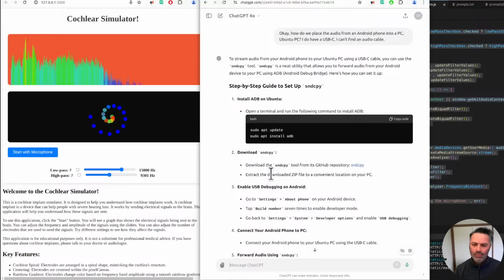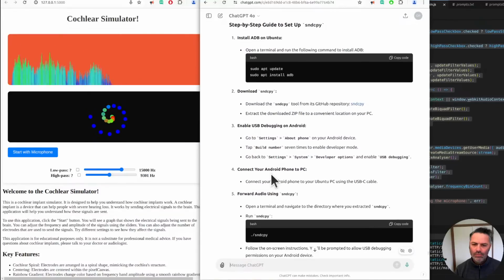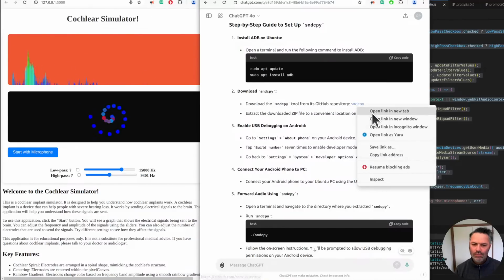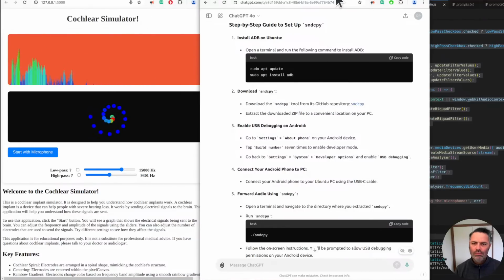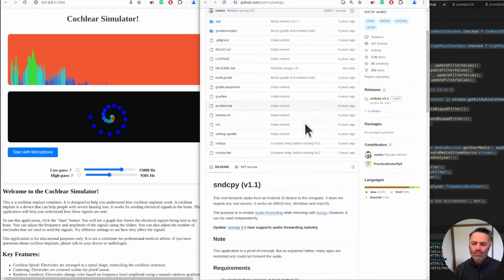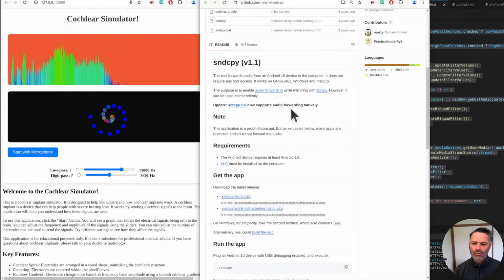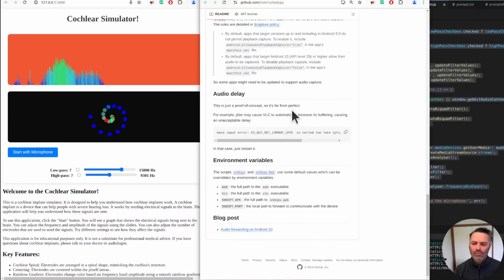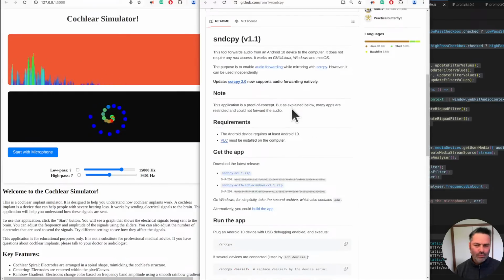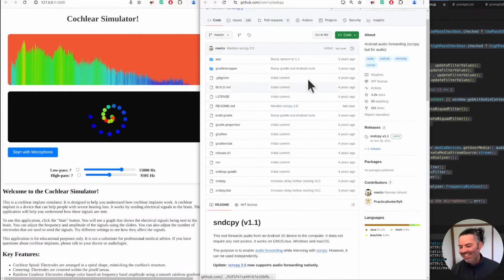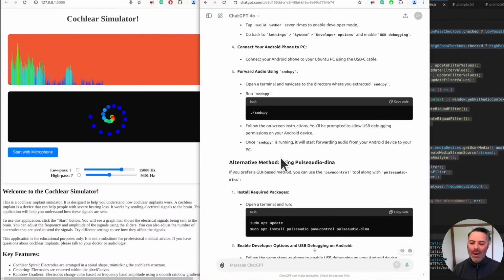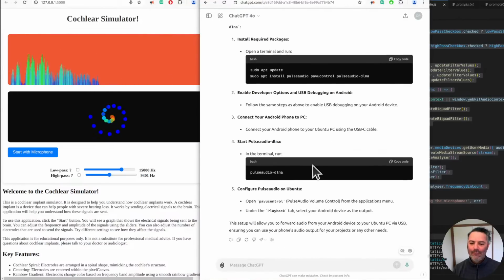2. Download SndCpy. Download the SndCpy tool from its GitHub repository. Please open your app to see this link. Extract the downloaded zip file to a convenient location on your PC. 3. Enable USB debugging on Android. Go to Settings, About Phone on your Android device. Tap Build number 7 times to enable developer options. Go back to Settings, System, Developer Options, and enable USB debugging. 4. Connect your Android phone to PC. Connect your Android phone to your Ubuntu PC using the USB-C cable. 5. Forward audio using SndCpy.